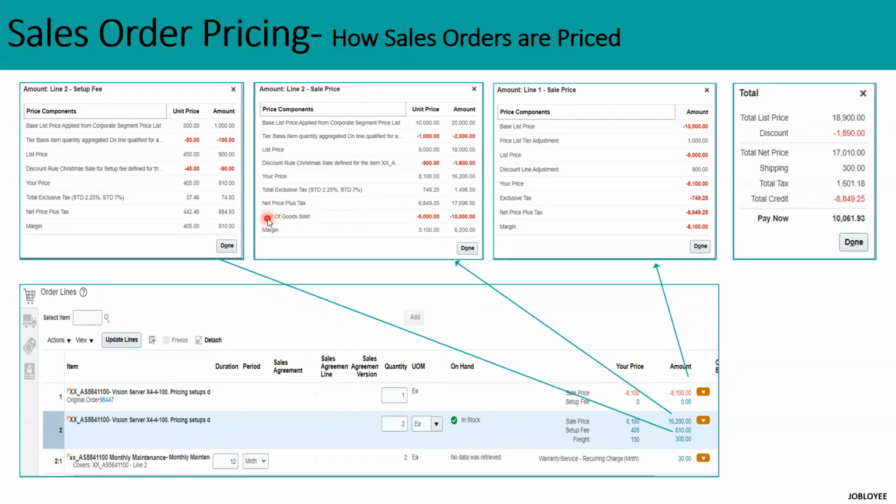And it is also showing cost of goods sold for that item based on the cost list setup. Finally, the margin, which is the difference between your price and cost of goods sold. Please note that sometimes your price will also contain tax included in that, depending on taxation setups.